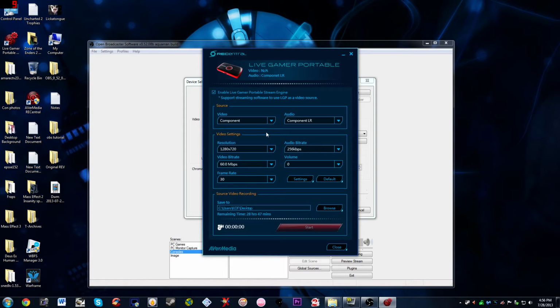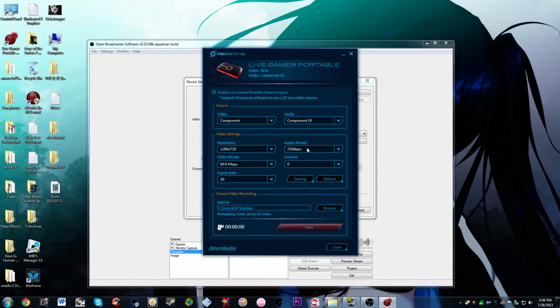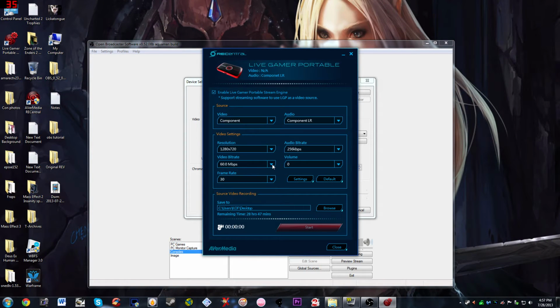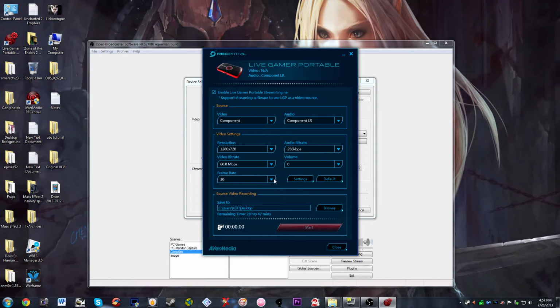For the video settings, you want the resolution at 720p. For the audio bitrate, whatever your audio bitrate is for OBS, that's what you want to make your audio bitrate here. The bitrate I'm using is 256, so I'm using 256 in OBS and in LGP. Make sure they're the same, because you'll run into problems if they're not. For the video bitrate, the highest it can go is 60, so just keep it at 60 for the best quality.